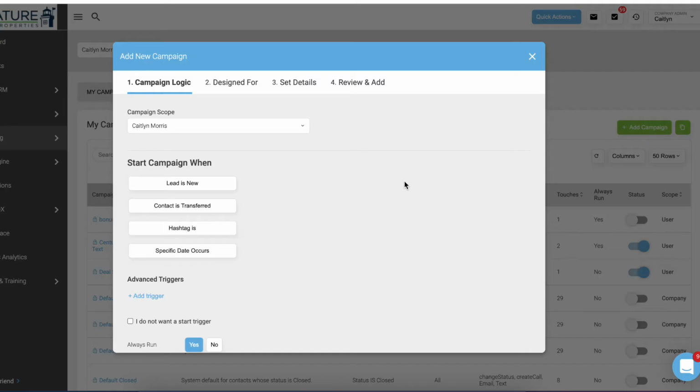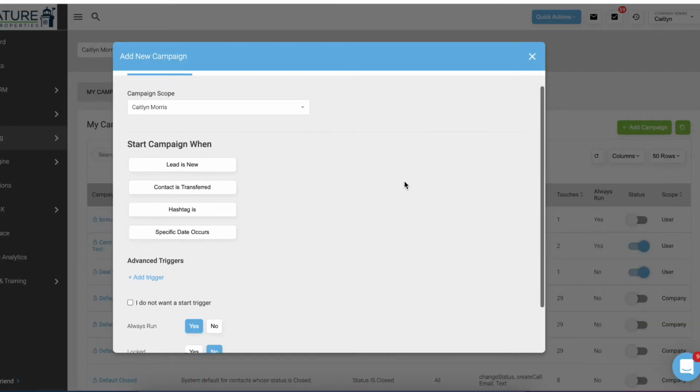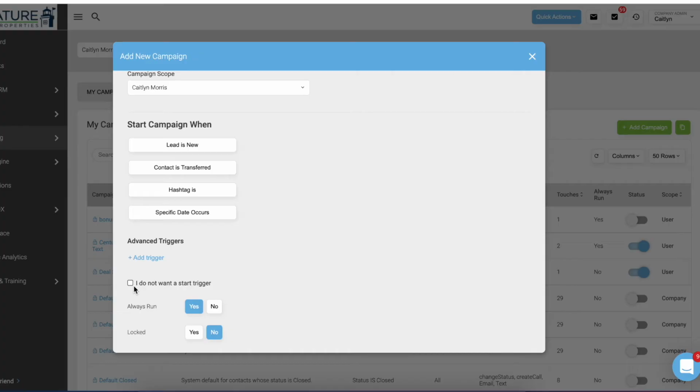The first thing it's gonna show is the start trigger. So for the closed one, the start trigger was status is closed. This is gonna make it run automatically for anyone whose status is closed. If I don't want a start trigger, I want to manually add someone to a campaign, I could just click on I do not want a start trigger. You could also start a campaign for hashtag is, etc. There are all these different start triggers, but I'm just going to click on I don't want a start trigger.